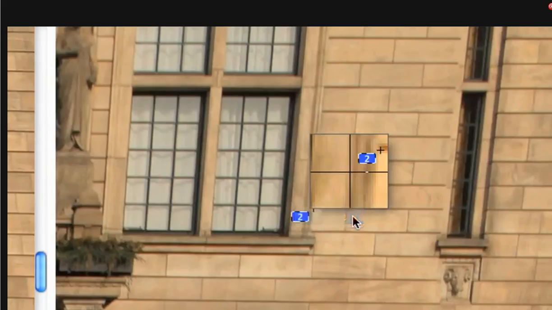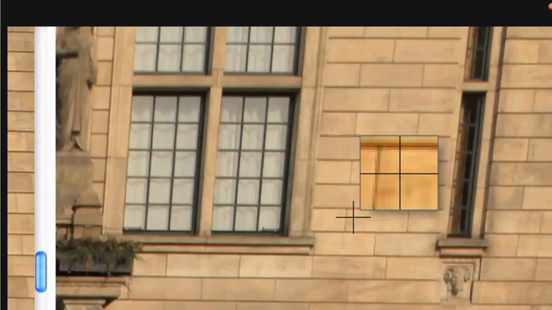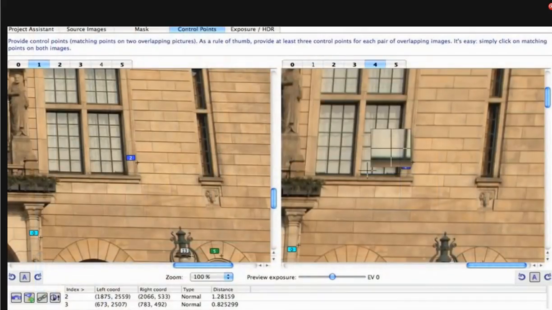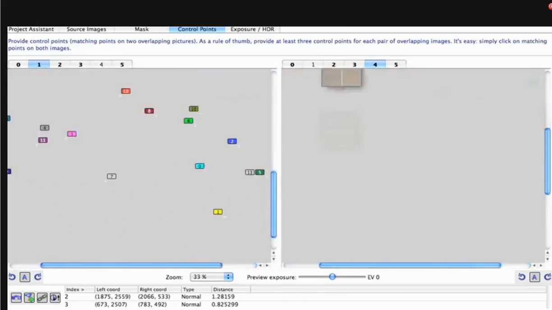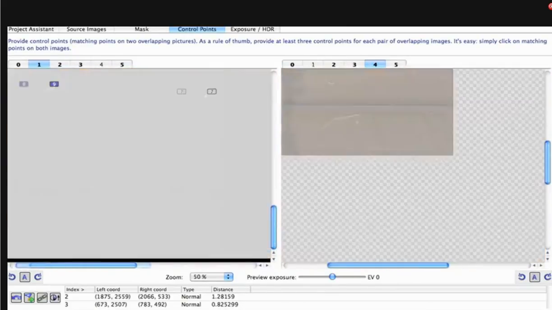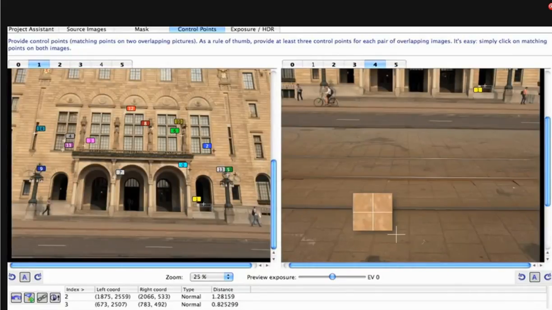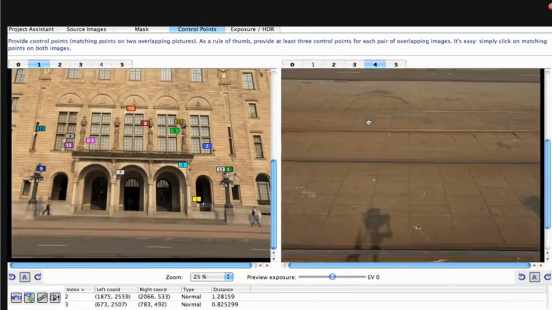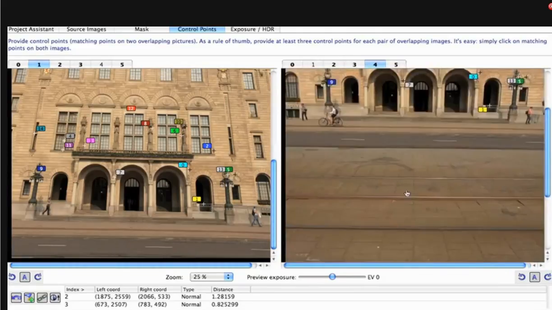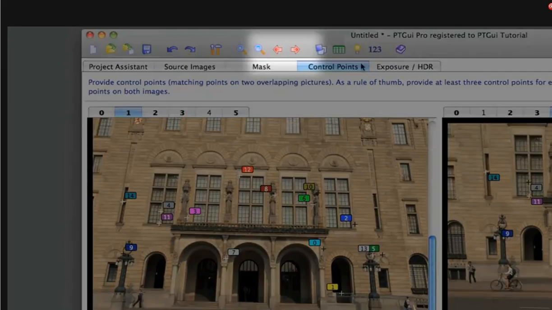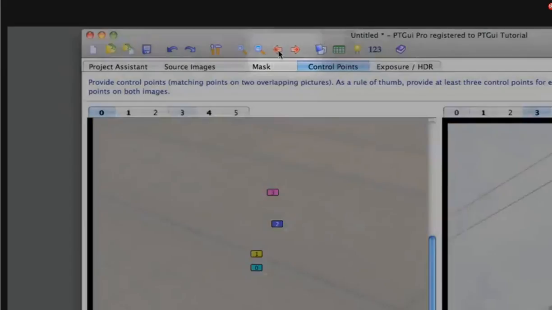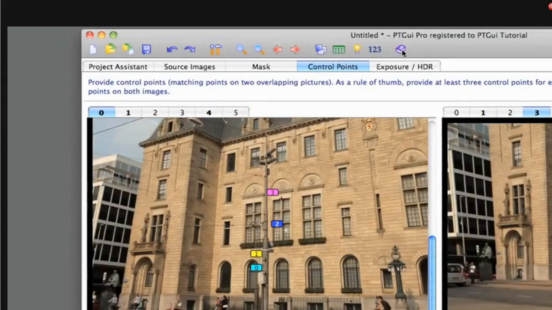On a Mac, with a one-button mouse, you can use Control-click instead of right-clicking. To zoom in and out, use Control and the mouse wheel, or Command and the mouse wheel on a Mac. Scrolling is done by dragging with the right mouse button pressed, or Control-drag on a Mac. You can use these red arrow buttons to move through the image pairs. For more tricks in the Control Points tab, you can click this purple Help button here.